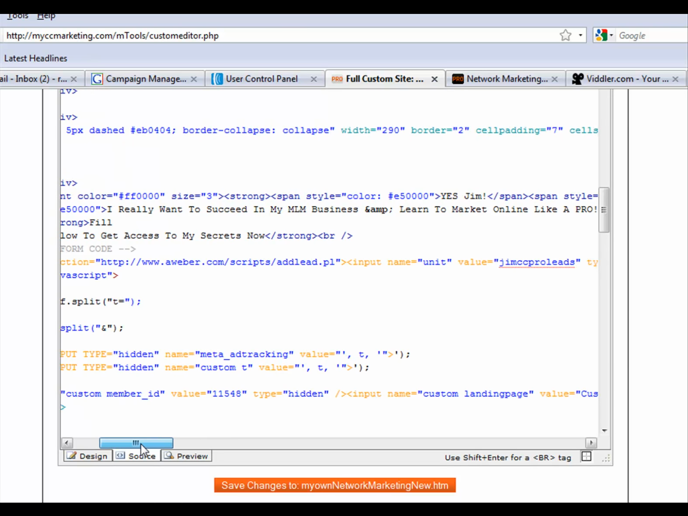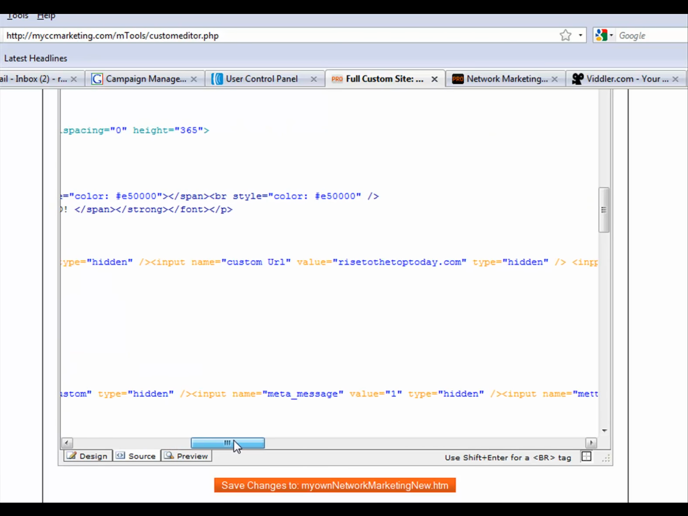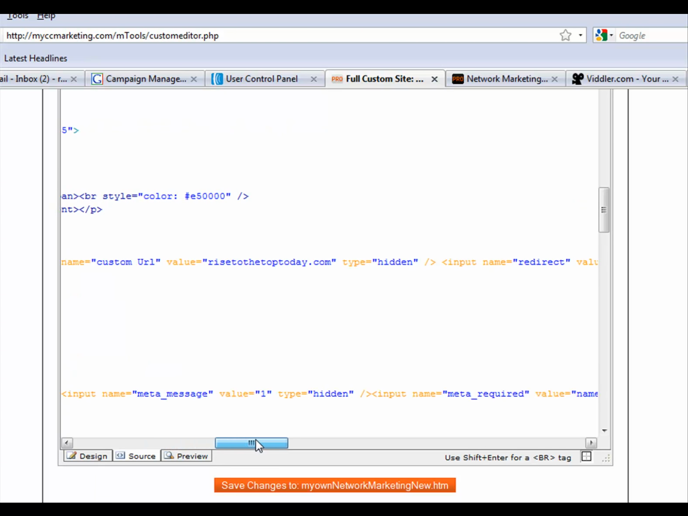It's right after the Aweber scripts. You can see that. It says unit, and then it says value. Okay? Make sure you put that there. Now, after that, if you go down, you see where it says value, and it says rise to the top today.com. Alright, this is a website. You need to change this to your website. So let's just say your website is workwithjim.com. Put in workwithjim.com. Okay?